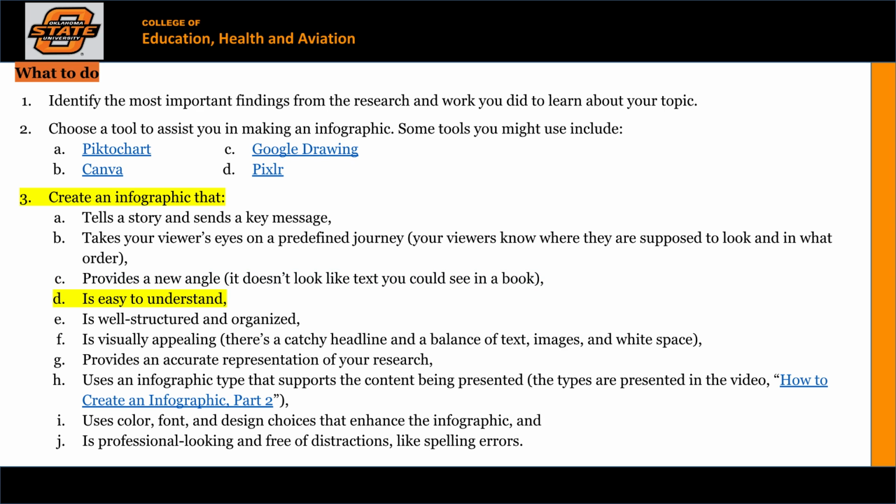Your infographic should be easy to understand. To go along with that, your infographic should be well structured and organized. It also should be visually appealing, so there should be a catchy headline and a balance of text, images, and white space.